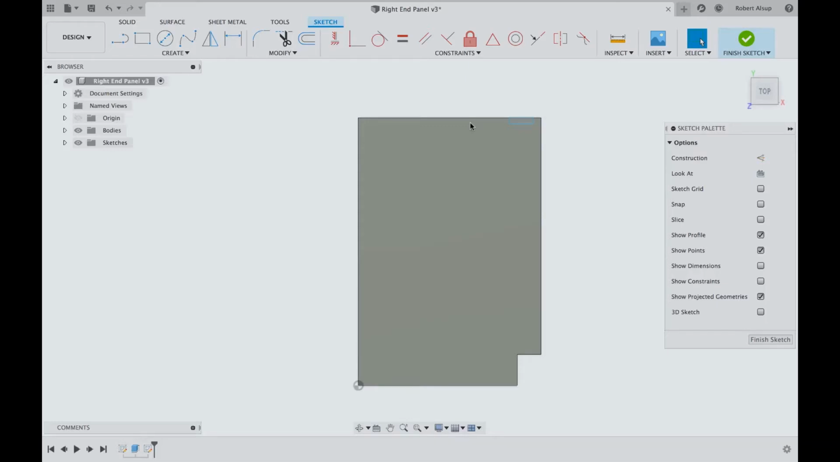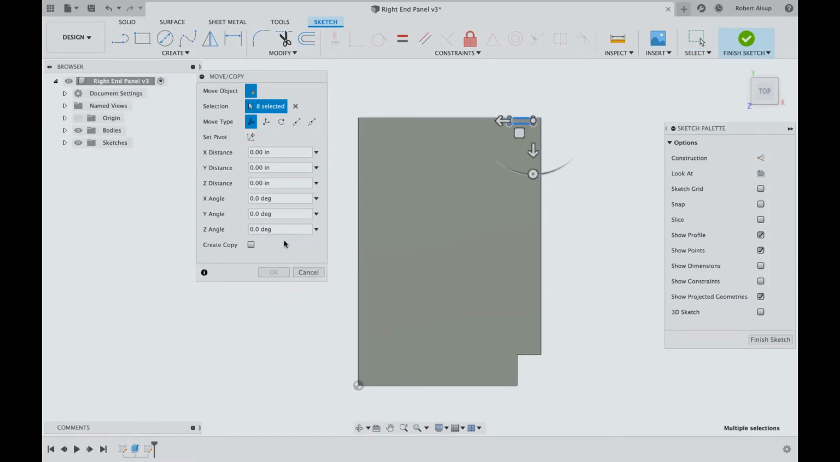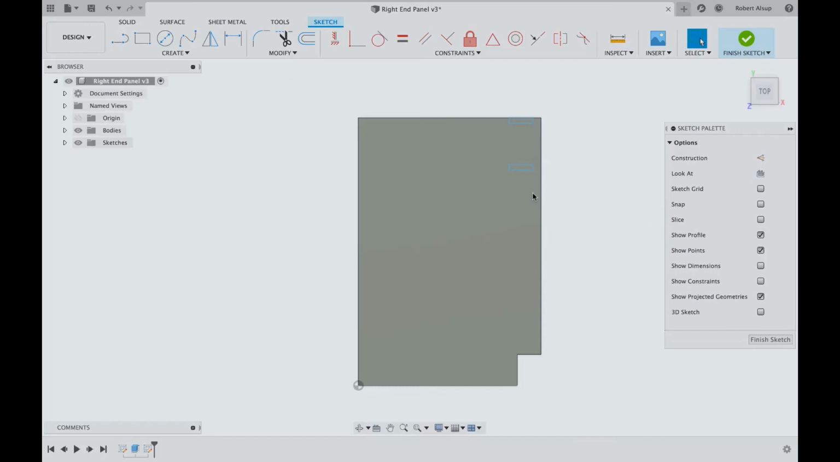Okay, what else do I need? Well, I need more than one of those. So why don't we do this? Why don't we select it and hit M? Make sure you hit Create Copy. Now, that one's positioned. It just needs to move down this way. And I needed to move it about 6 inches. That looks pretty good. Now I've got 2.